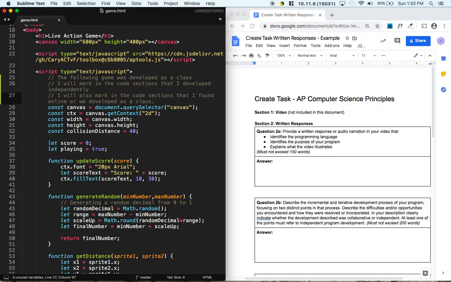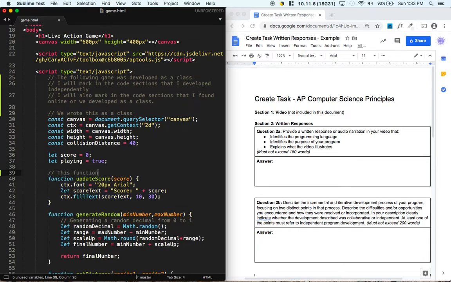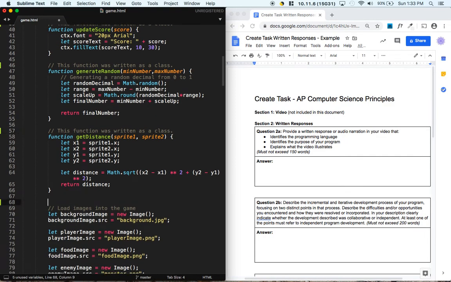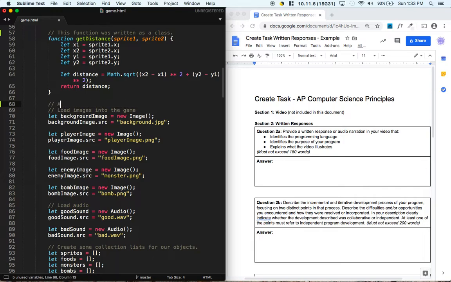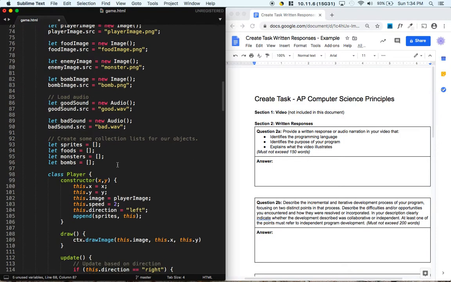Going through this, we wrote this as a class. Just adding some comments: this function was written as a class. I'm going to copy and paste that for a couple of these. All of these functions are written as a class. This isn't really a function. These images were my choice of images, but the code was written as a class, so I want to make sure I'm not taking credit for that.